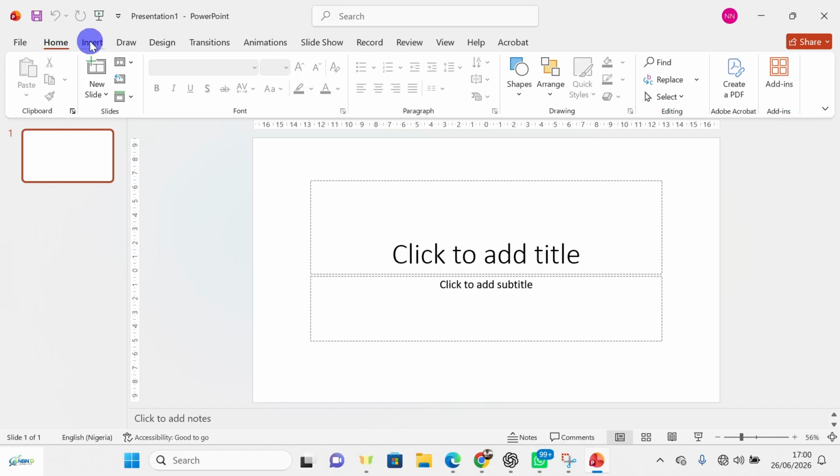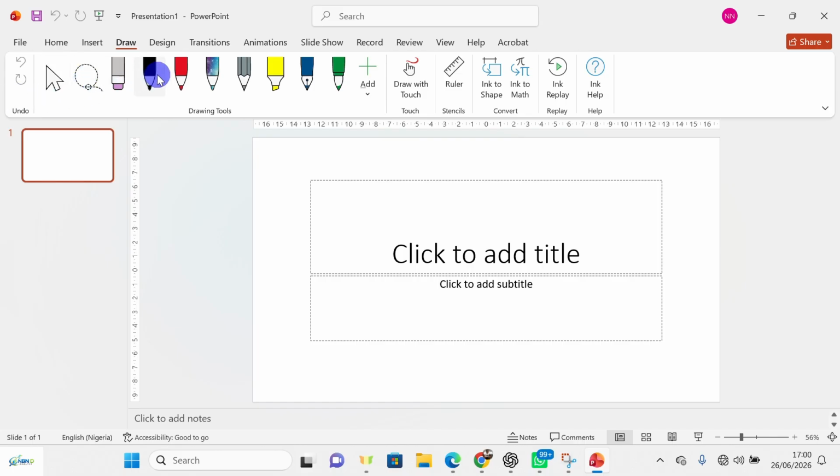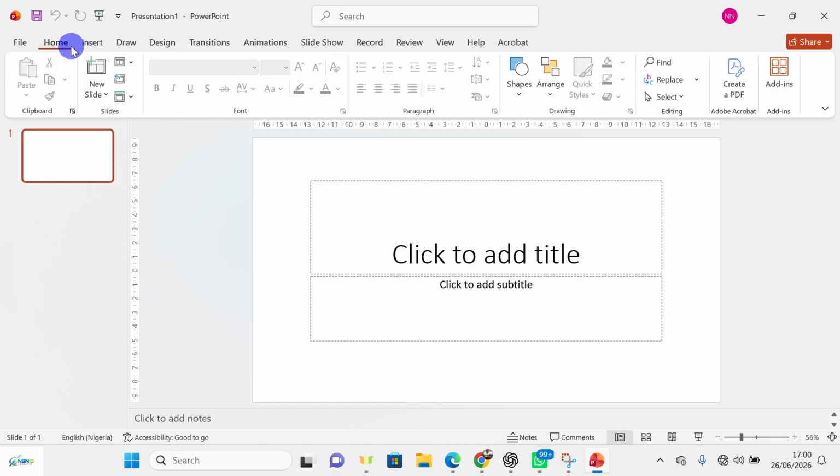When we click on the Insert tab, we have these groups: slide group, tables, images, illustrations, links, and so on. When we go to the Draw tab, likewise we have different groupings. So this is all our tabs. These are tabs in Microsoft PowerPoint, and we have the groupings in PowerPoint.